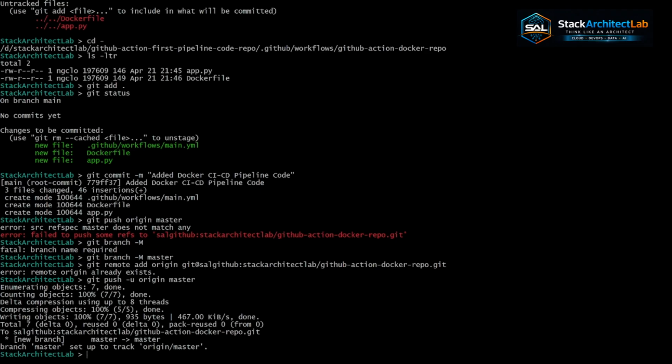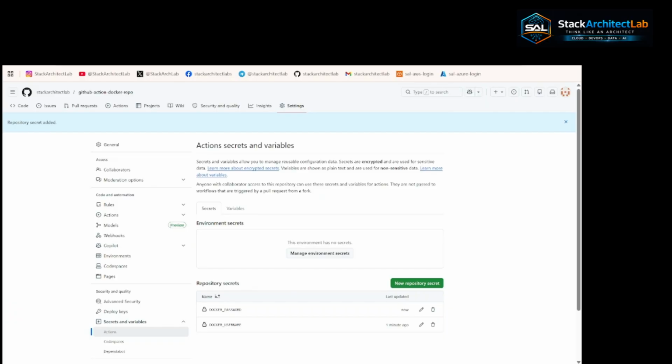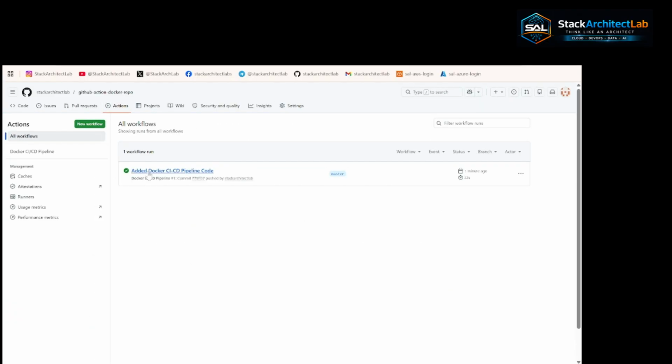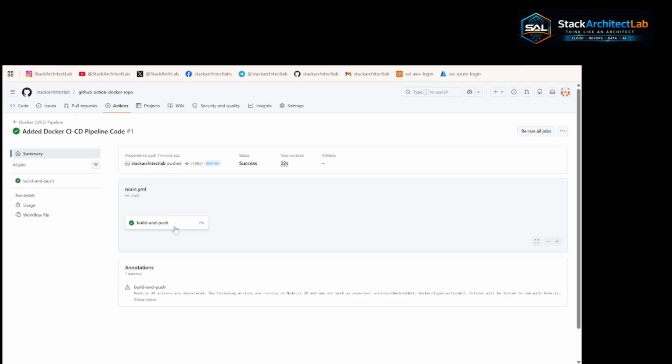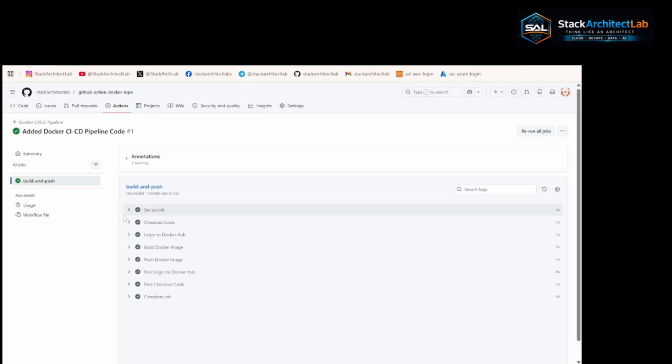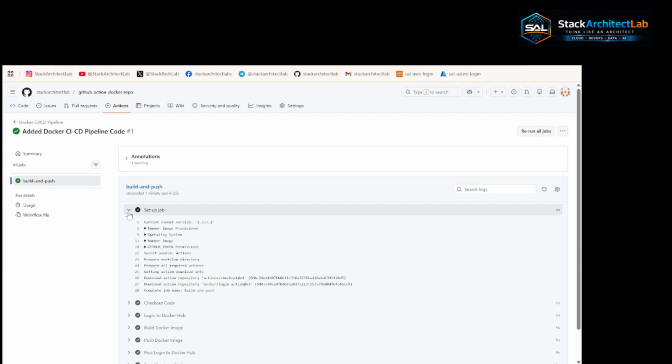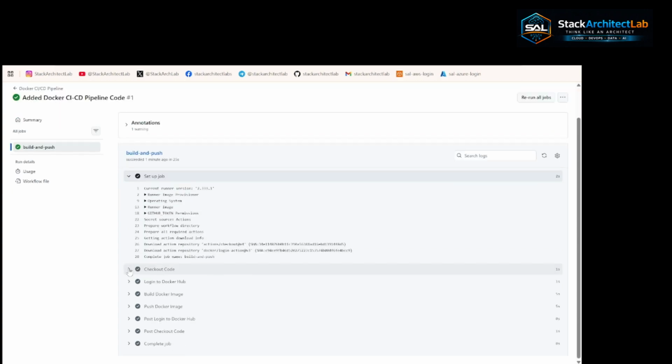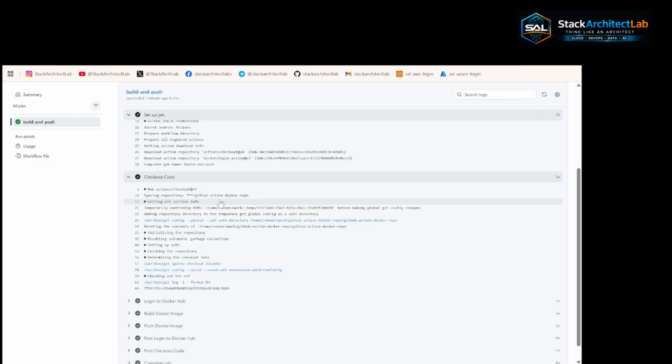Now when it pushes the things to the remote repository, it is very interesting for us to see what exactly is going on there. So here, let's see, it actually got executed in the meantime. It seems a success in 32 seconds. And now if you see here build and push, setting up of the job is happening, correct? Then after that the checkout of the code is happening. Everything from GitHub Actions has completed.